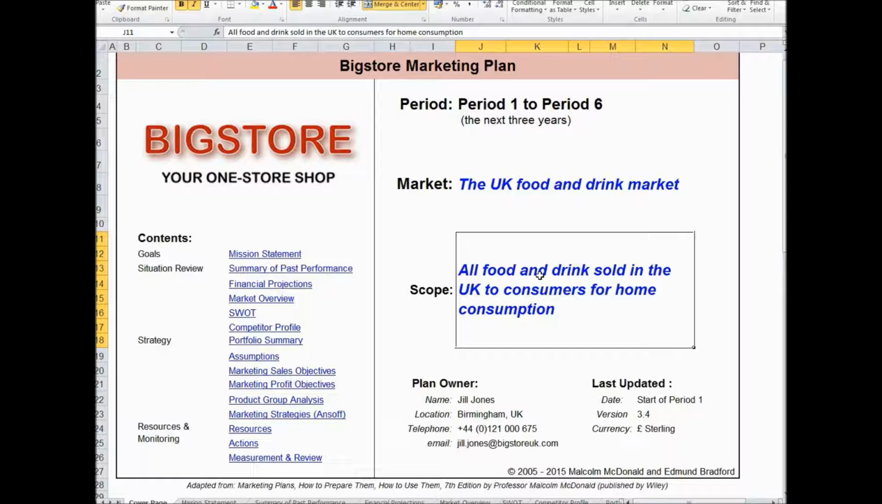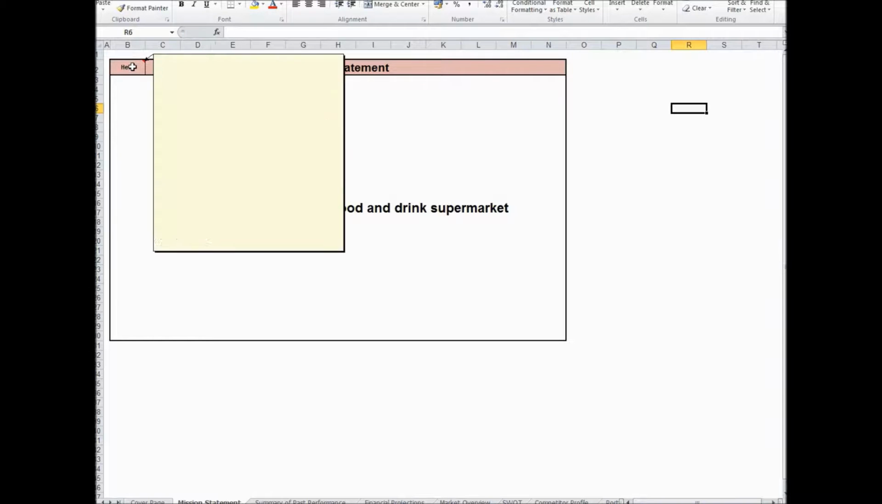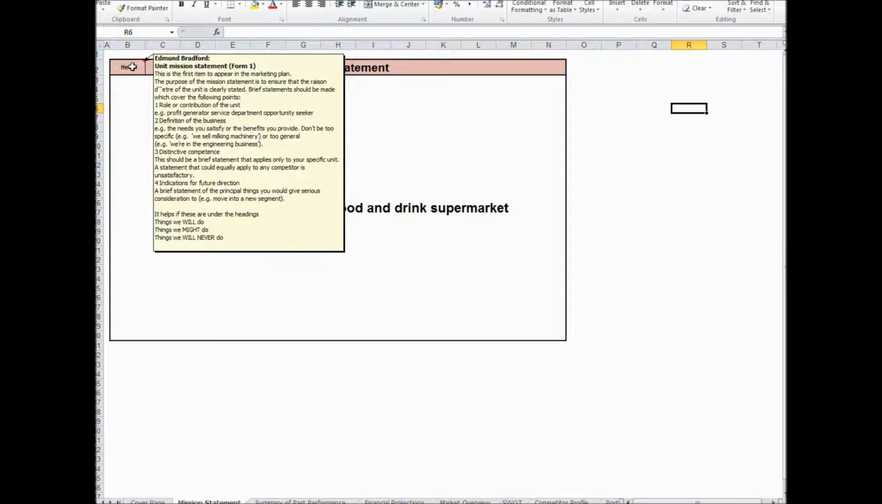So you find that there might be some slight differences here and there, but it's 90% or 95% the same as what's in the book. And what we've done is, for example, if you want to know anything more, I'm just going to pull up the mission statement here for Big Store. If you want to know anything more about particular pages, you can just hover over the little help option there, and it tells you where to find extra help on that particular page in the book.